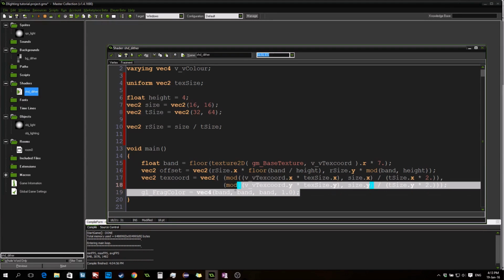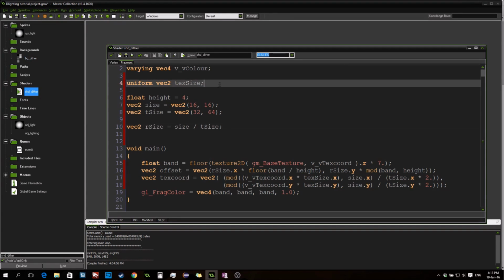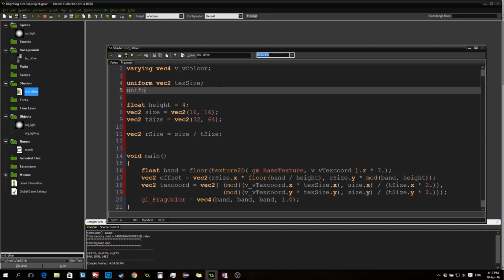Now the last step of the puzzle is to actually bring in our dithered texture, and this is going to be done with another uniform sampler 2D, and I'm gonna call this Dither text.